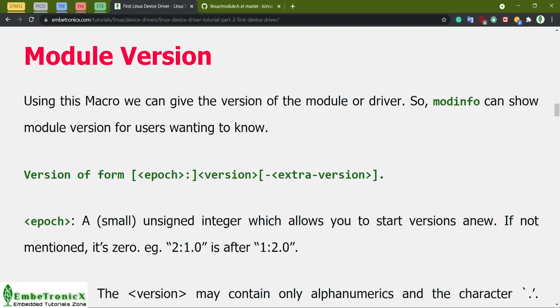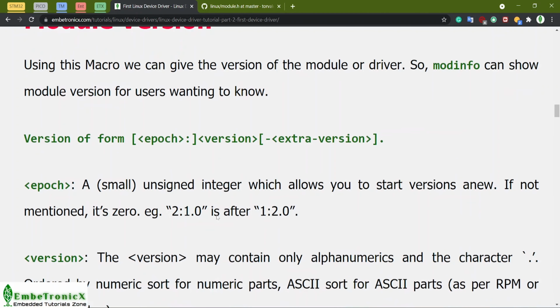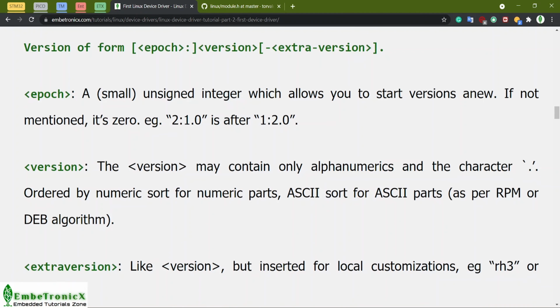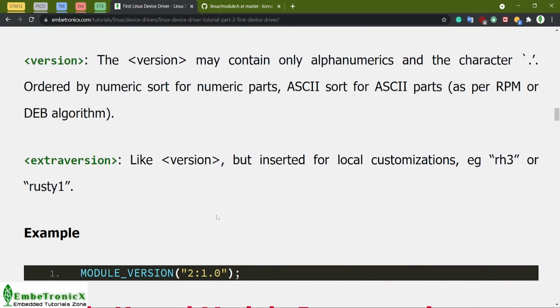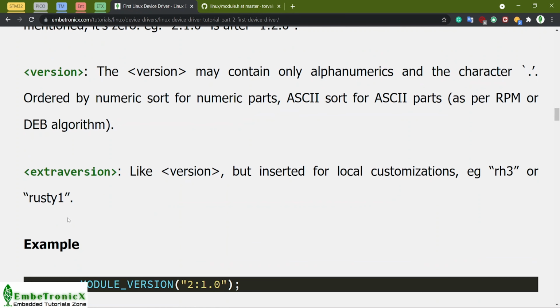When we write code, we will add a new feature, change the logic sometimes or very often, and fix bugs. At that time, if we use a version for our code, then we can easily track it. So, you can define your driver's version using this MODULE_VERSION macro. That's all about the module information.